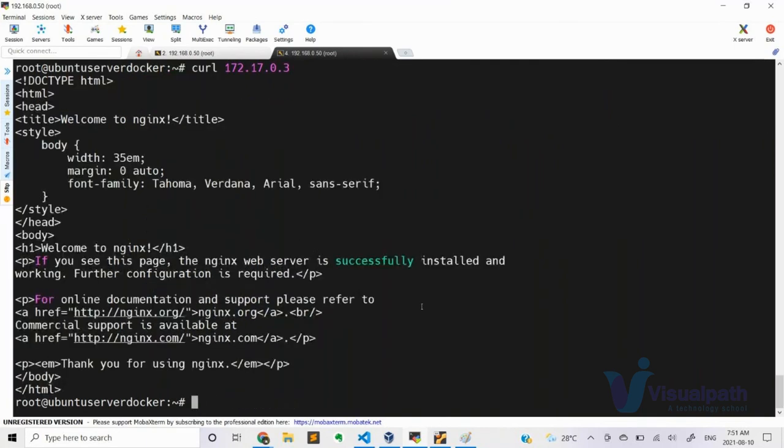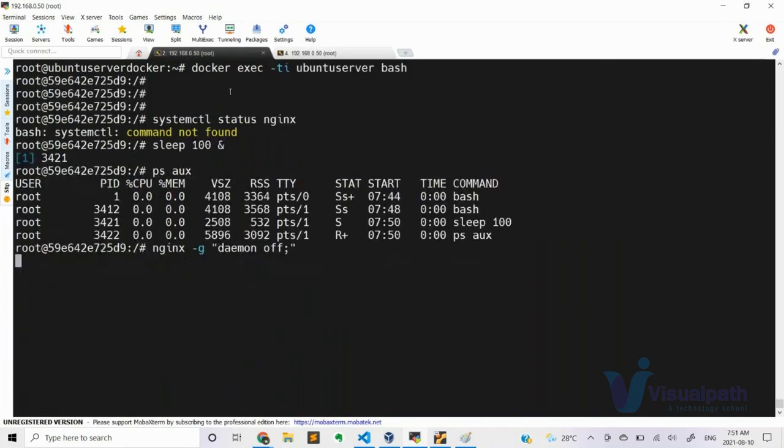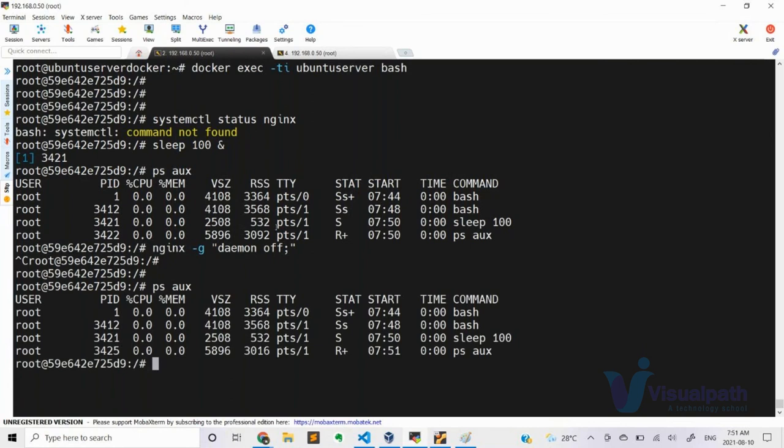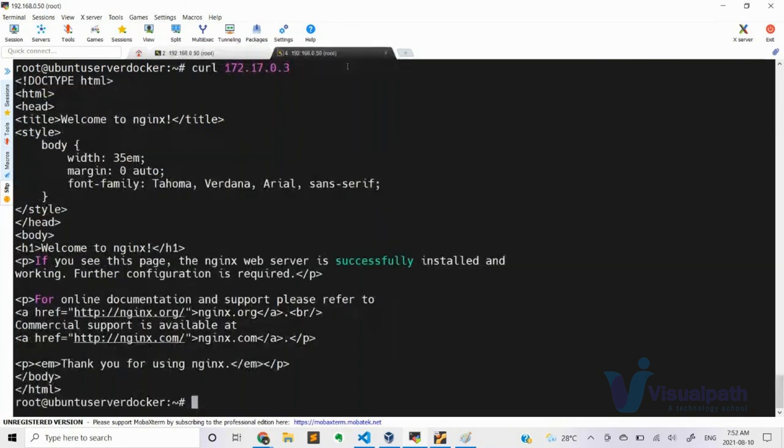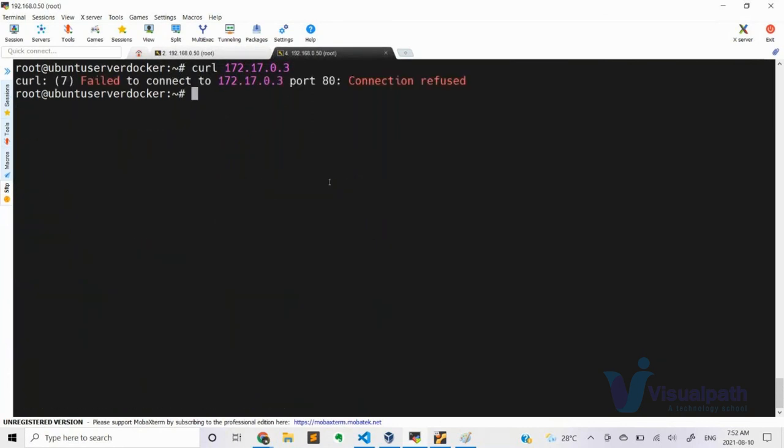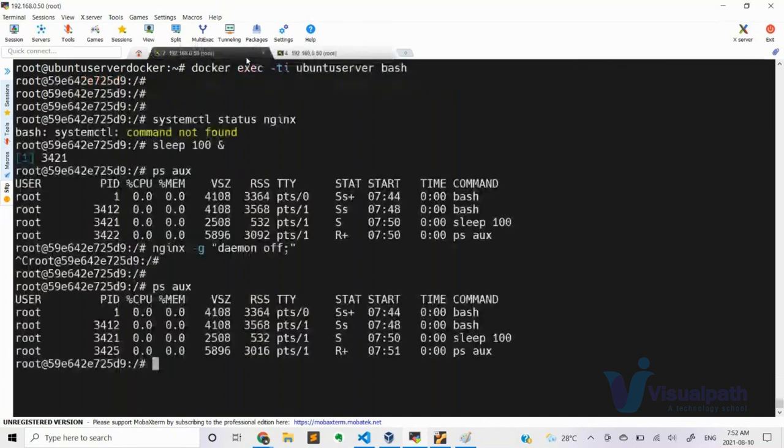It's working. So now if I stop this, it's not running in the background. Okay, I have shown you the proof. Now if I run this particular command, see what happens. It's proof that whatever command I executed is correct to start your Nginx service. Now the problem here is that I cannot exit from the container as well.